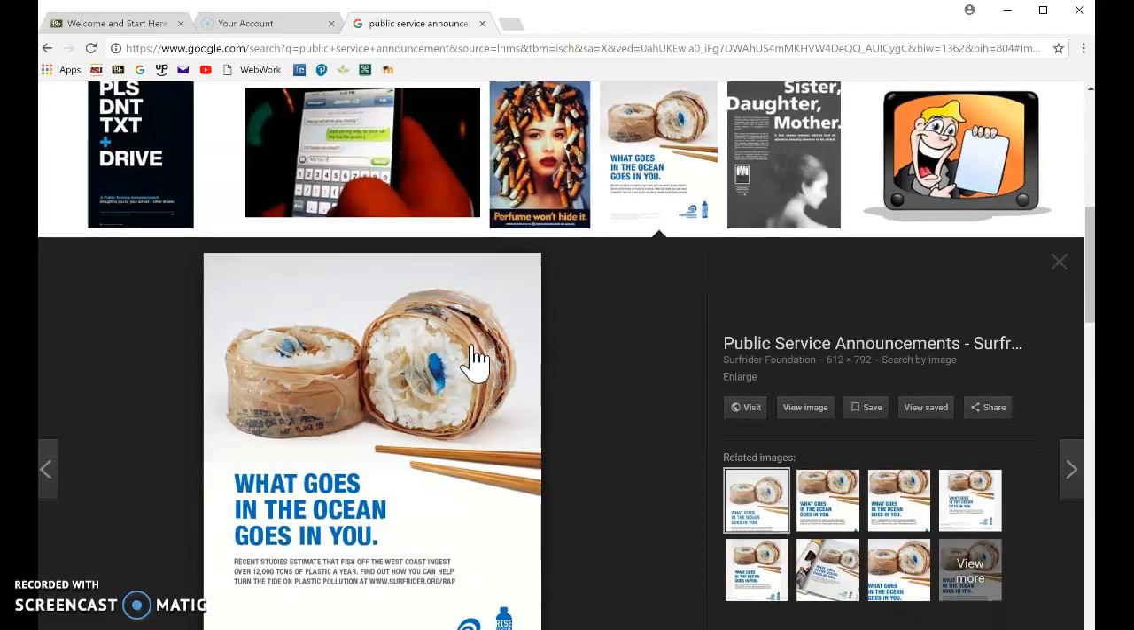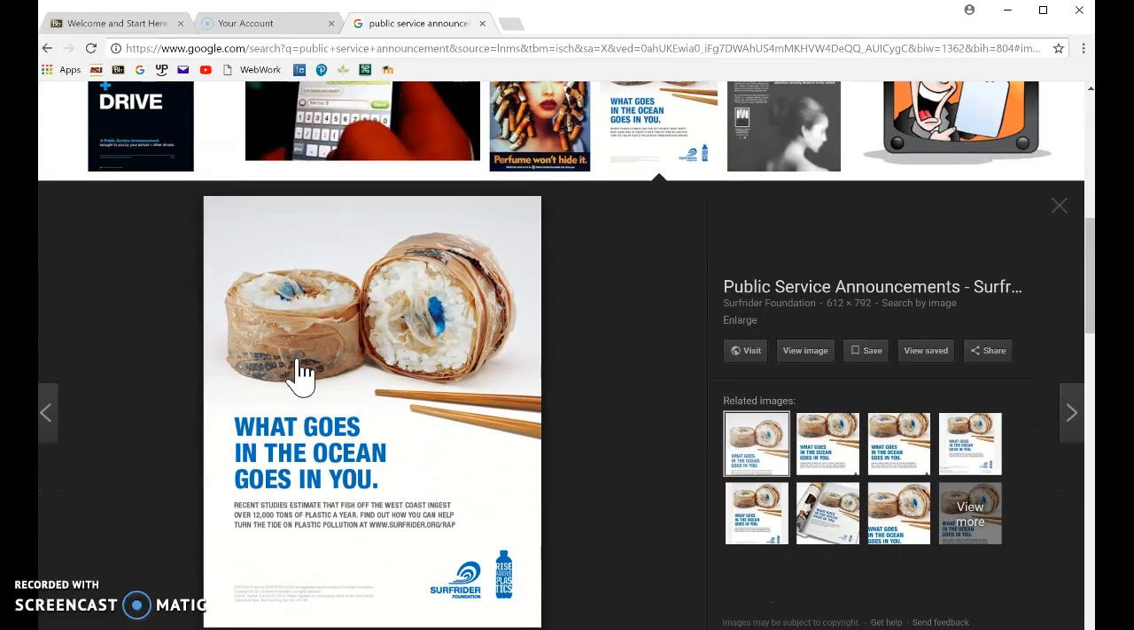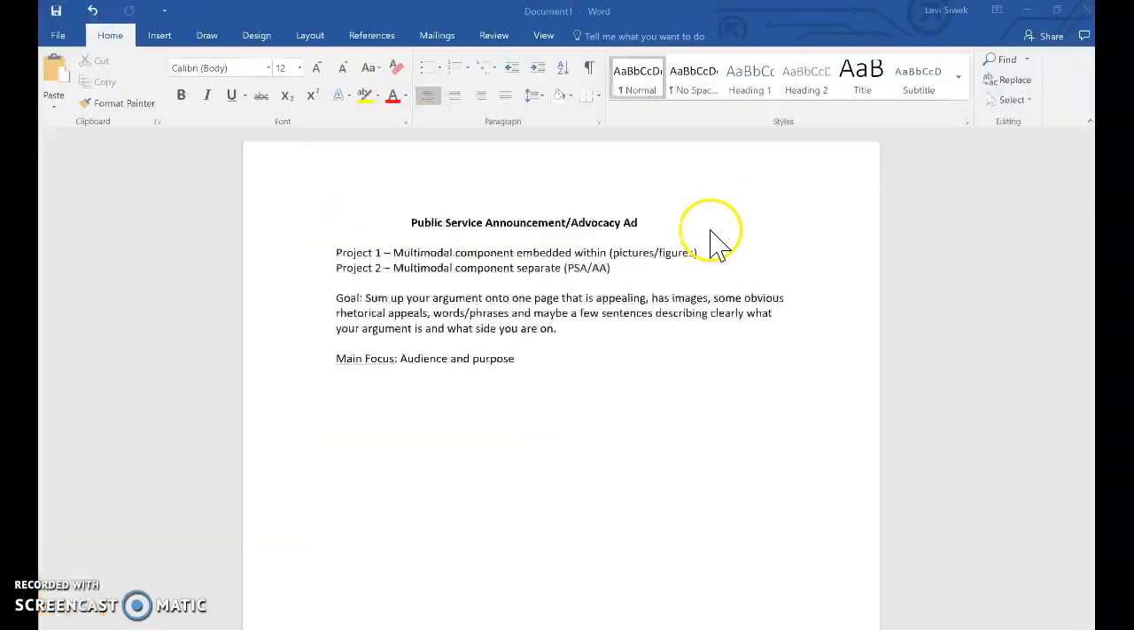All the ones that we looked at so far have been very straight to the point. This is the first one we've seen that has a statistic on it, which is a very interesting way to throw a little bit of information to your audience, saying, hey, this really is a problem. Look at this crazy stat of 12,000 tons of plastic a year. That's outrageous. I never would have thought that or even read that if it was just an appealing image of sushi wrapped in plastic.